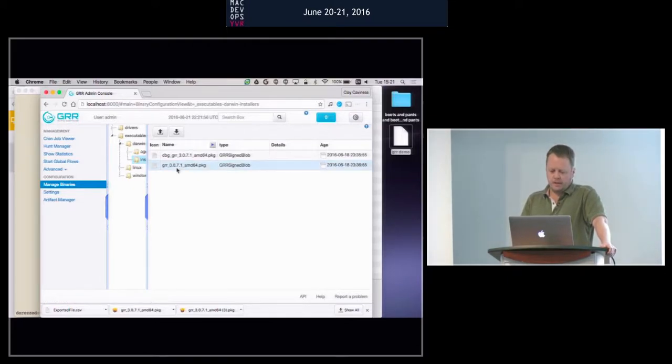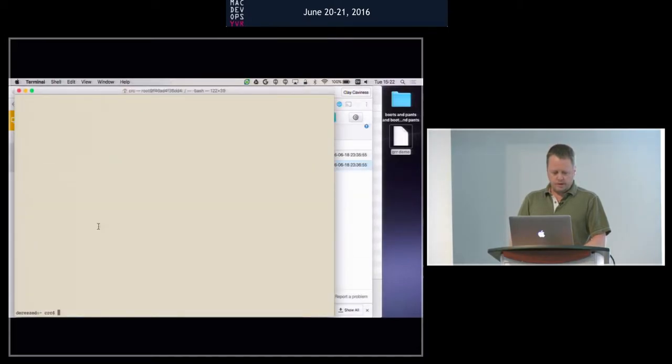You download the file here. I've already done that, but the client itself is signed with the certs. It's pre-configured to only talk to the instance of the server that you have it downloaded from. So somewhere here, you can watch me type my password 7 times in a row.